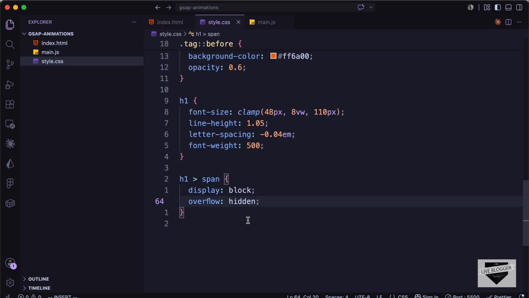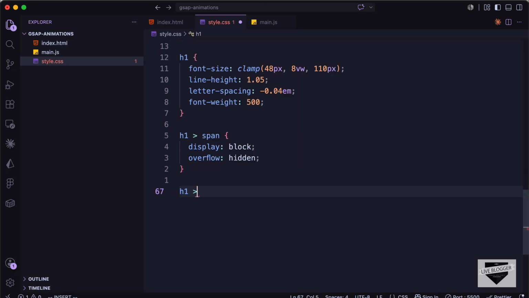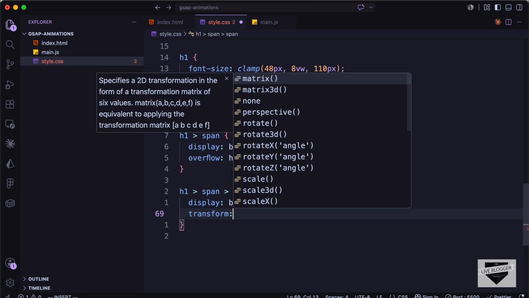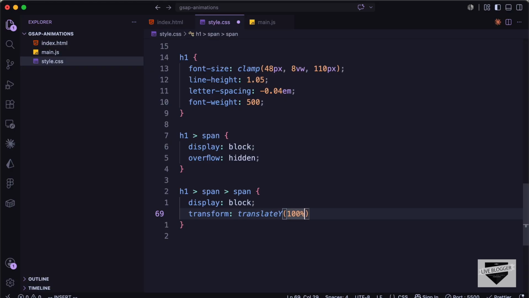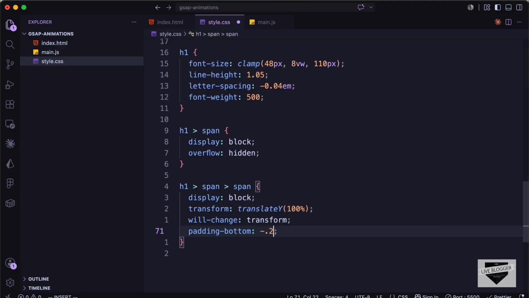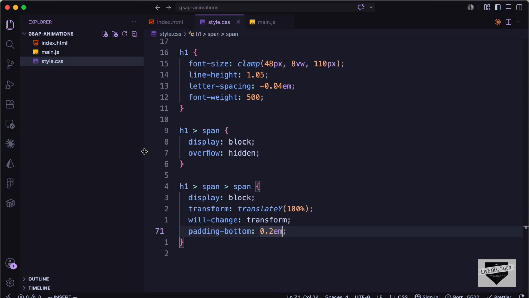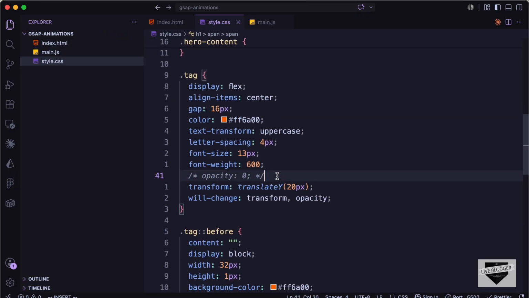So let's go back, and now let's target the span inside the span. So let's type H1 span. Let's set the display to block, transform. Let's set it to translate Y 100%, and let's also type will change. Let's set it to transform, and let's set the padding bottom to 0.2 em. So now we can see that the text is not displayed over here. Now later using GSAP, we will animate it up. Let's also go back and uncomment the opacity of the tag.